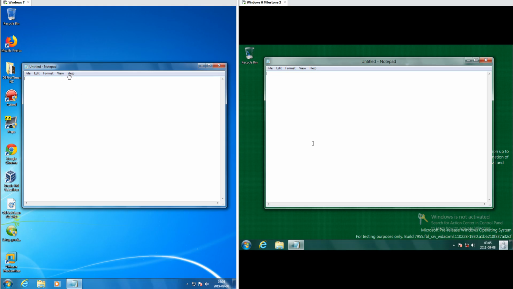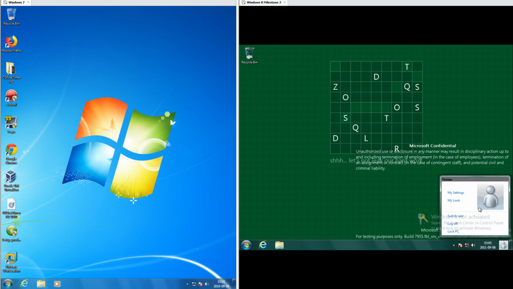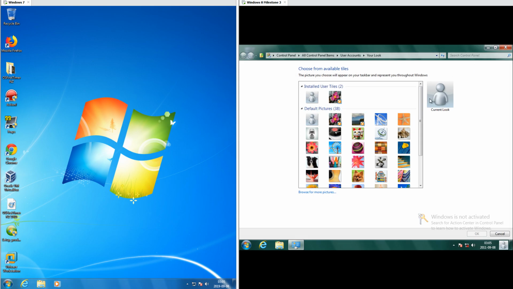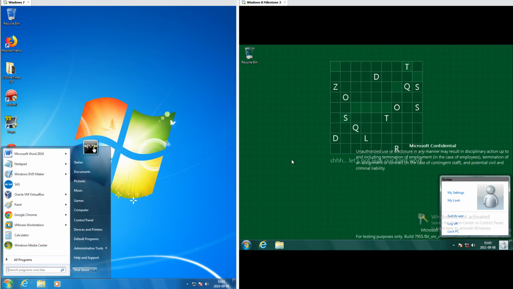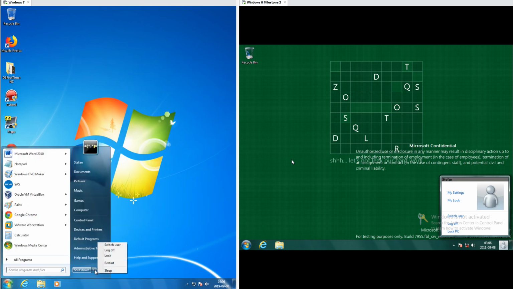In Windows 7 the window titles are left aligned, and in Windows 8 Milestone 3 they are centered. In Windows 8 Milestone 3 there is a profile picture in the bottom right corner, and when you click it you can switch user, log off or lock PC. You can also change account settings or change your profile picture. In Windows 7 the profile picture is on the start menu, and when you click it you get account settings. To log off you would click the arrow next to the shutdown.